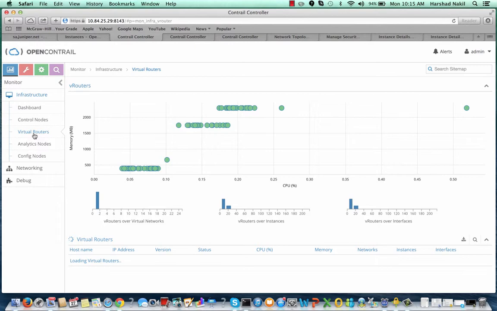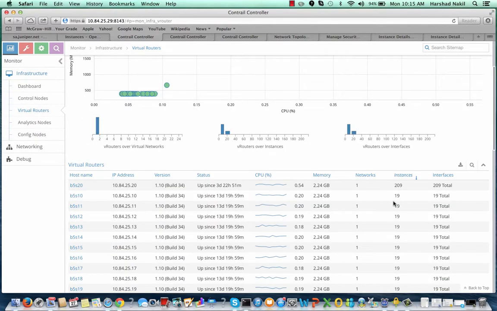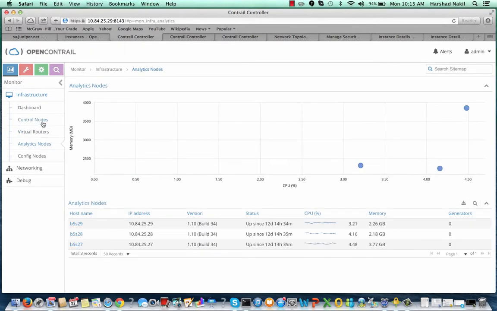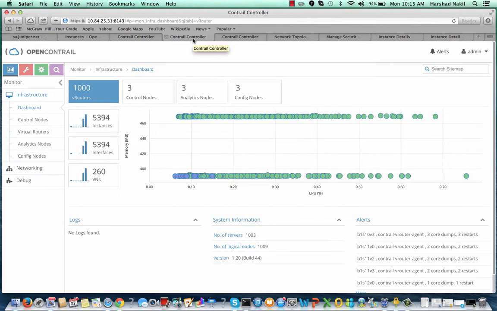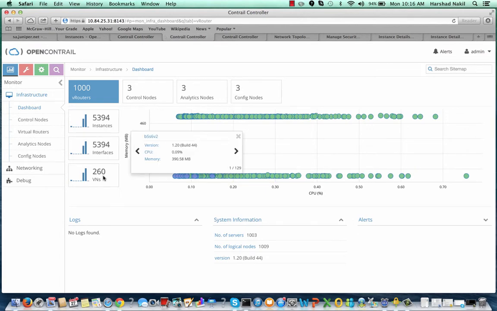We have these V routers. On some of them we have 5, some of them we have 19 V routers. So here the analytics engine is collecting the data of all the OpenStack communication that is happening on the overlay, and there are 3 config nodes with Neutron in each one of them. So let's go back to the system that we want to demonstrate with 1000 V routers.